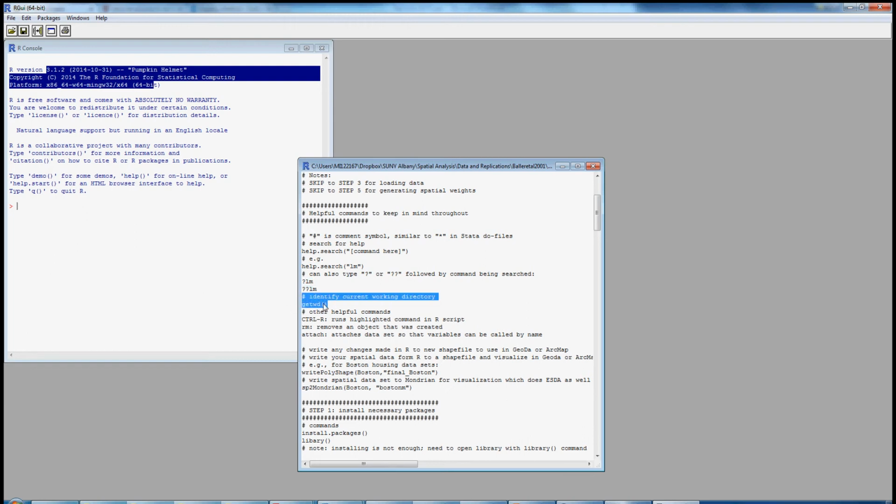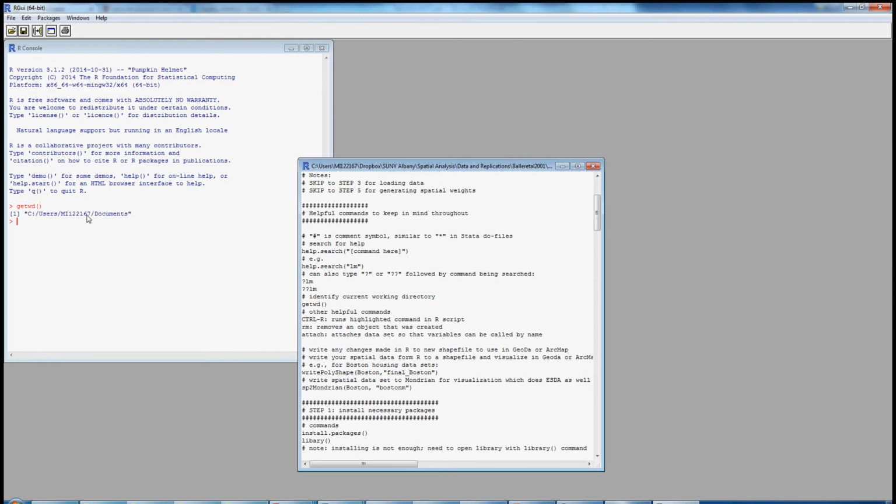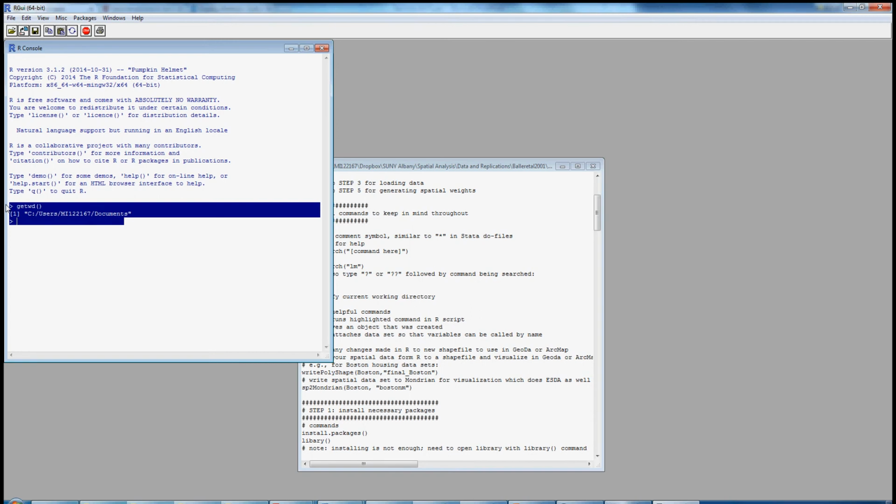Also, if you don't remember what your current working directory is, you can type getwd, open and close parentheses, and that will give you your current working directory. And then Control R runs whatever highlighted portion you have in your R script. So for instance, if I highlight get working directory, and at least on a Windows machine, hit Control R, on a Mac, I'm assuming this is Command R, but if we hit Control R, then you'll see over here in the R workspace where the results appear that my current working directory is this one, Documents.